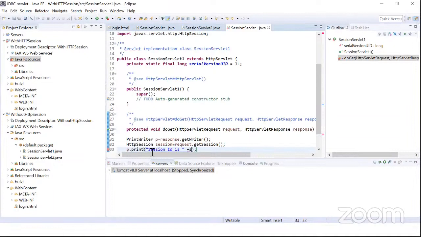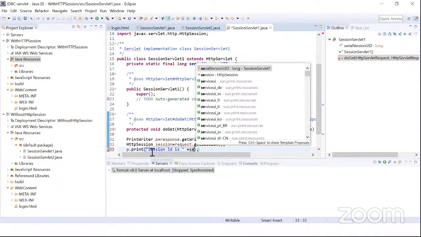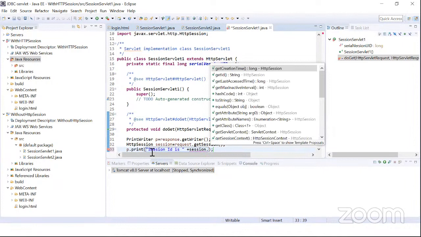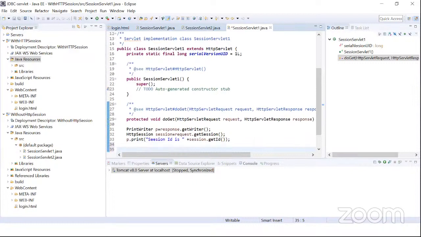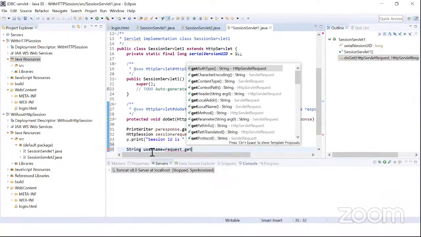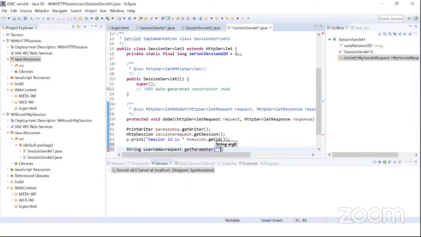Now I'm trying to get session dot getId, so this is the getId method. And now String username equals request dot getParameter, and here I should pass uname. I've already instantiated the HTTP session, but for that, specifically we are calling name.